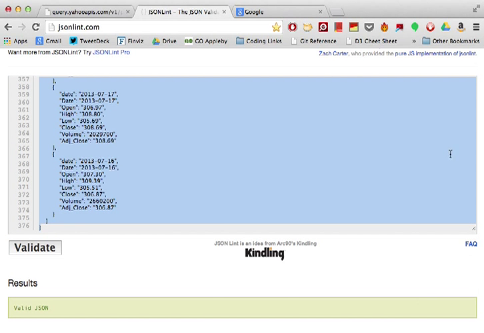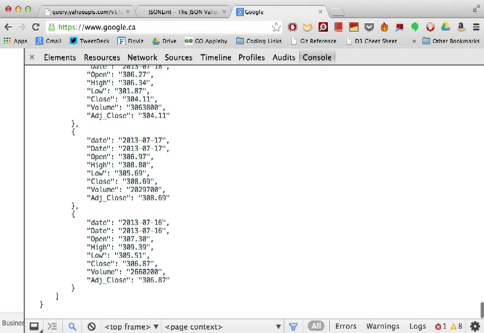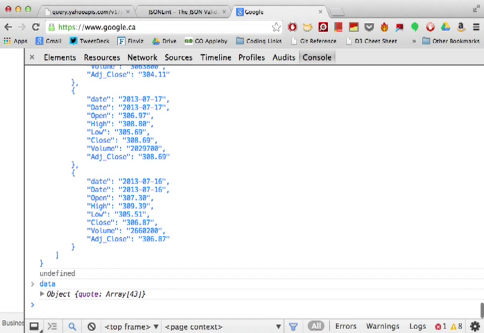We'll copy it, and we'll come into our developer tools. And I'm going to create a variable called data. Set it equal to that object. So you've got an object with 43 arrays in it. Interesting. So what's the difference between an object and an array?